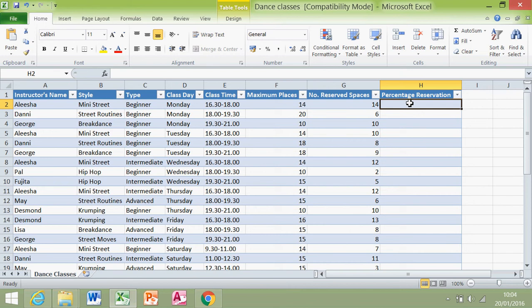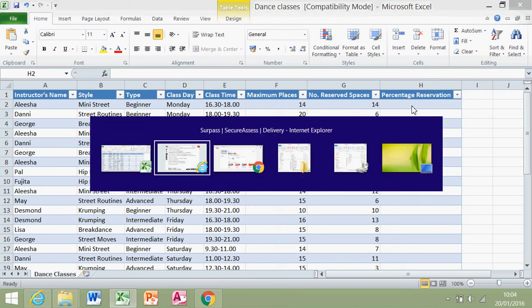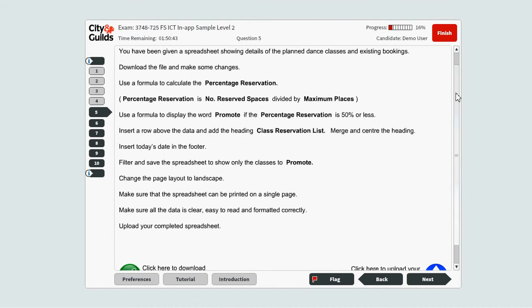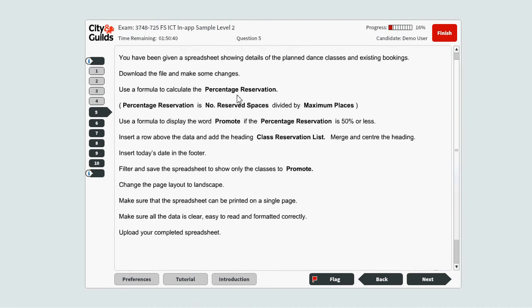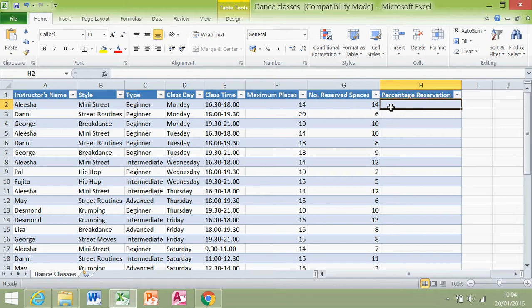Okay, so I'm doing percentage reservation. I'm just going to nip back to the tasks using Alt and Tab. Use a formula to calculate percentage reservation. They don't rely on you knowing maths so well, because they tell you how to calculate this. So it's the number of reserved spaces divided by maximum places. So if you're doing a calculation, you have to press equals, otherwise you just type some stuff and it appears in the box. Equals tells the computer to work it out. So that.